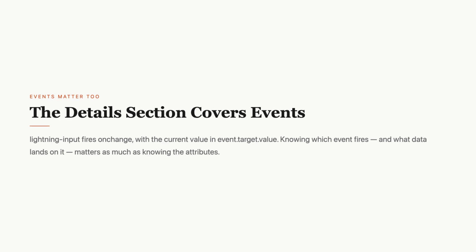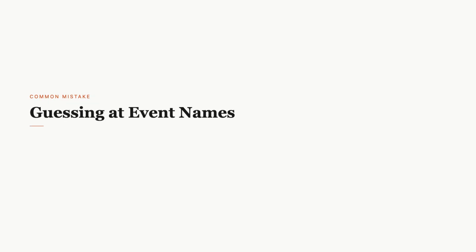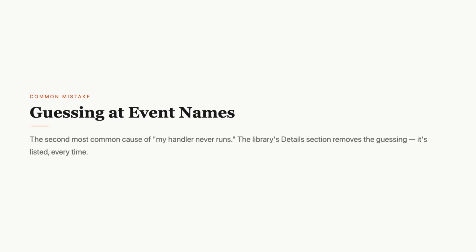First, lightning button and lightning button icon. Every clickable action in a lightning screen, from form submission to row-level actions inside a table. Second, lightning input, the standard form field for text, number, date, checkbox, and more, all through the same component with a different type attribute each time.